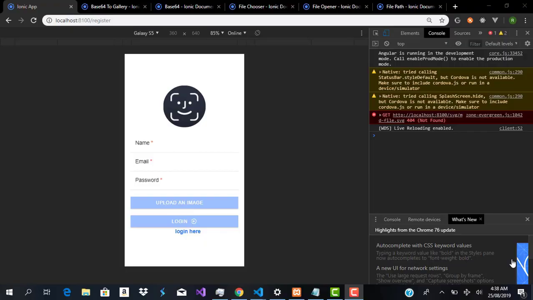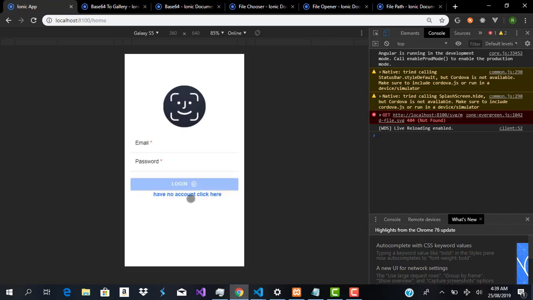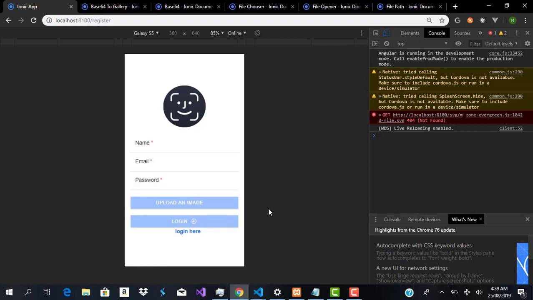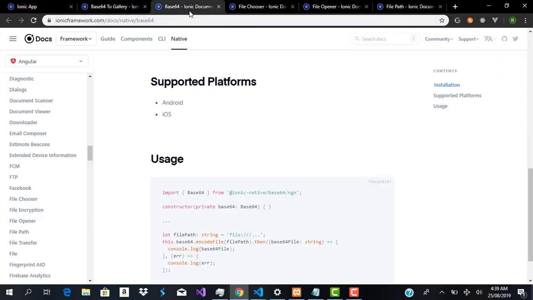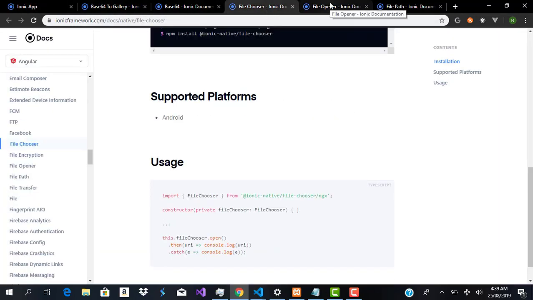Welcome guys. In the last video we succeeded in designing our login and our registration form, right here. What we're going to be doing in this video is writing basically the whole registration process. Before we do that, we are going to need a couple of Cordova plugins. I already opened the Ionic official documentation and the Cordova plugins that we're going to be using.